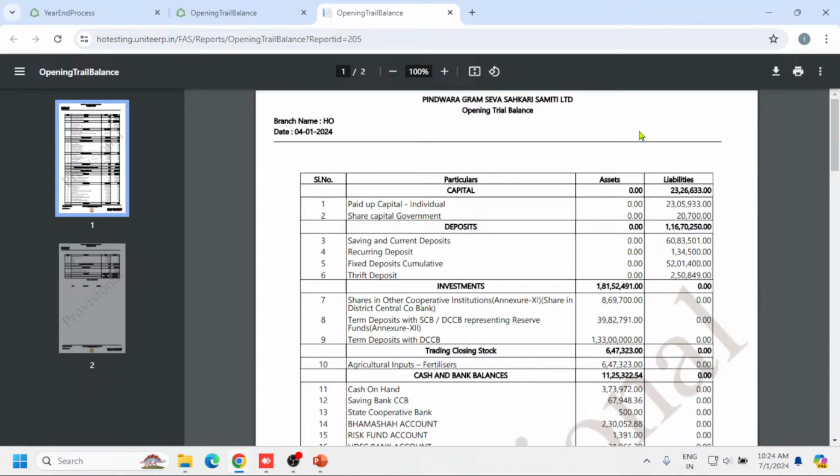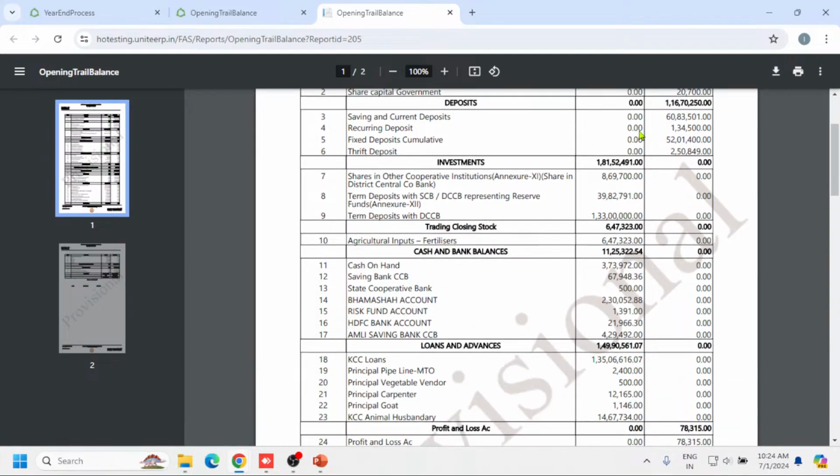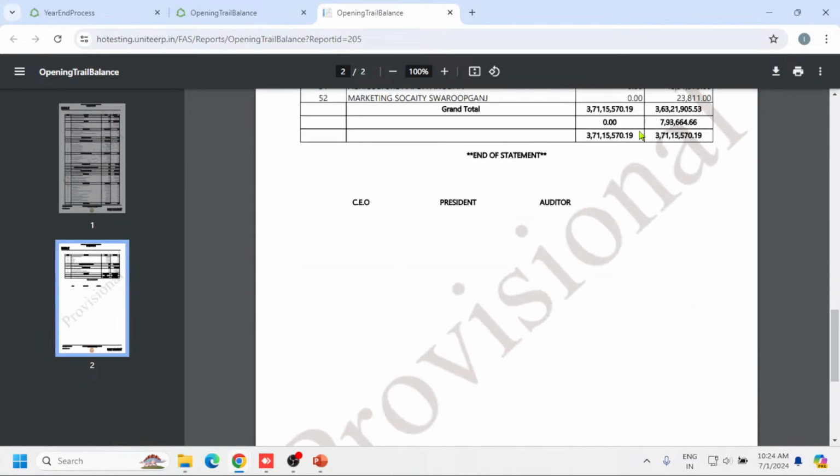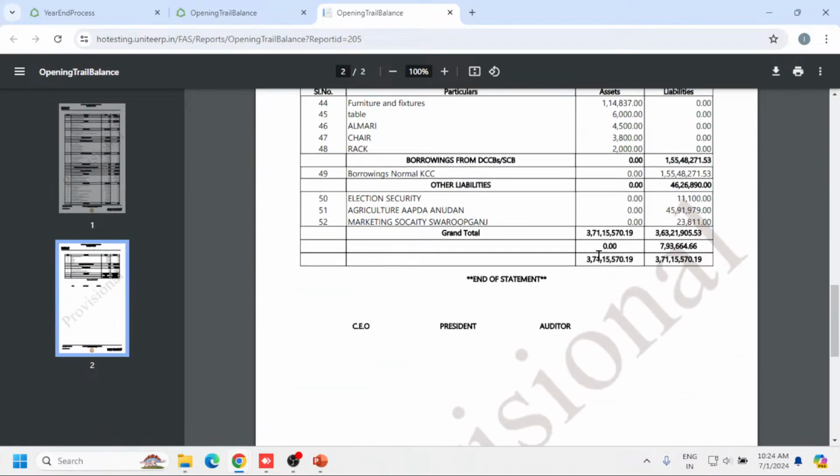You have to verify whether the assets and liabilities both are tallied or not. Scroll down. The difference between assets and liabilities is 7,93,664.66 rupees. So you have to first verify that the last year balance sheet report tallies with the current year opening trial balance of the software. Then only you go for the audit.